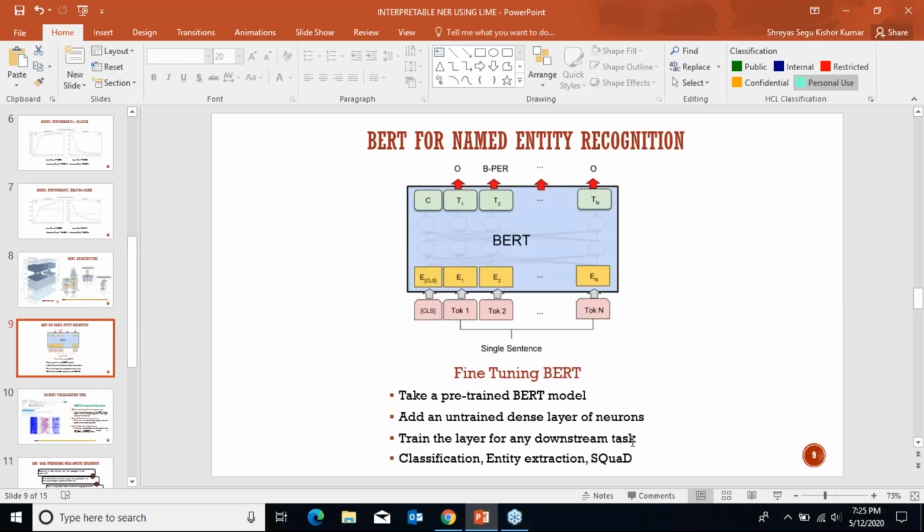I think I'll explain like this only. So as I was discussing before, for a particular pre-trained BERT model that we use, we'll be adding an untrained dense layer of neurons, and we'll train the layer for any particular downstream task based on the classification or entity extraction or the question answering dataset.